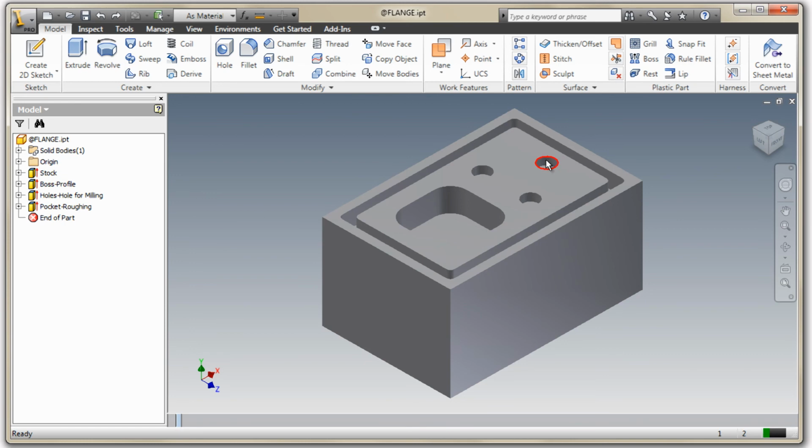You'll notice that these three holes will come up as holes in EdgeCAM, and you're going to use the operation called holes for milling. And this third one is a pocket. It comes up as a pocket, and the operation we're going to use in EdgeCAM is called roughing.